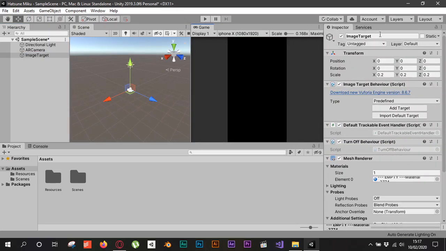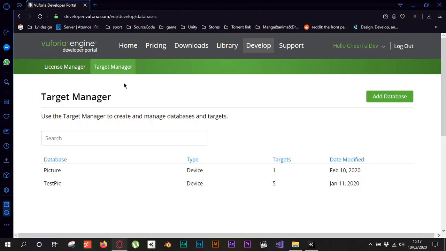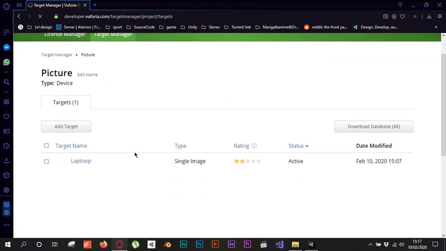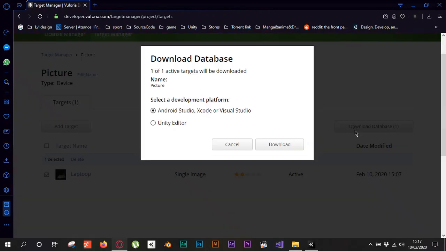And as you can see in the inspector area, sorry guys, for now we do not have any image targets because we need to add a target. As you can see, we have this button here to add a target. What we are going to do now is to go back to the Vuforia website. We go to the target manager, you click on the database that you created, in my case it's picture here, and inside here I have this laptop, right? I will check this picture and I will click download database.